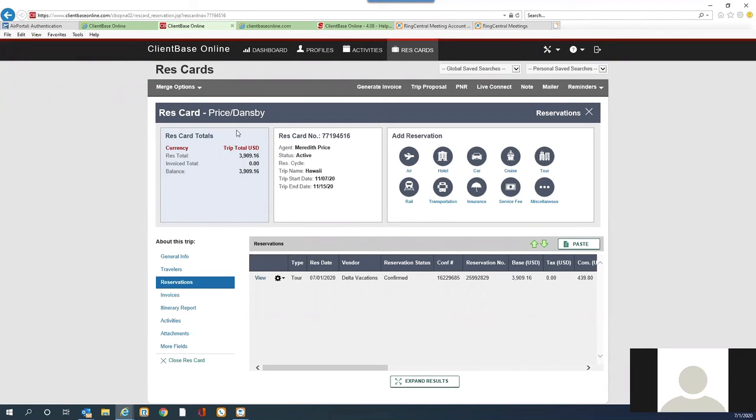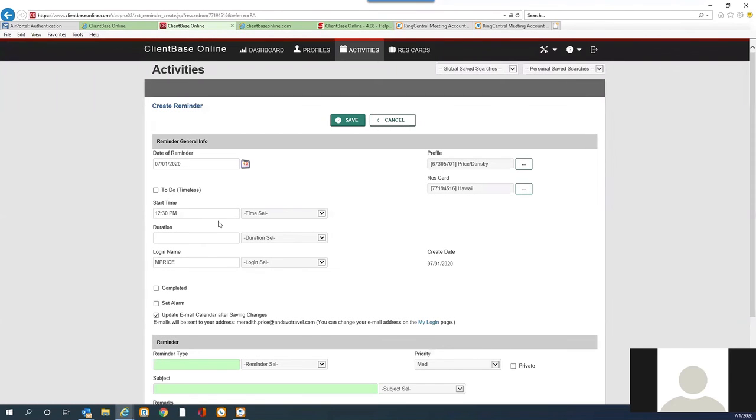So I think that's kind of a good overview. One last thing I want to show you too is reminders. You can create reminders for anything, but in regard to a res card, for this Delta Vacations, I need to remind myself when the final payment is due. I can create a reminder here. I can show when I want this reminder. The final payment is due, let's say, on September the 23rd.